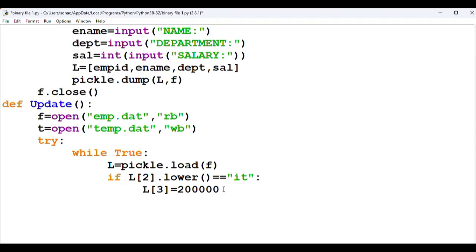Now my L is ready. If it is an IT department, changes might have been done. If it is not an IT department, no change. Data is ready. Now I am going to write all the records I am receiving from the file to my new file temp.dat. All the L, whether it is updated or not updated, I am going to write all of it to my temp.dat.